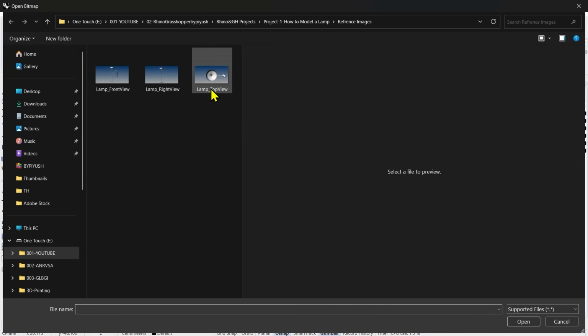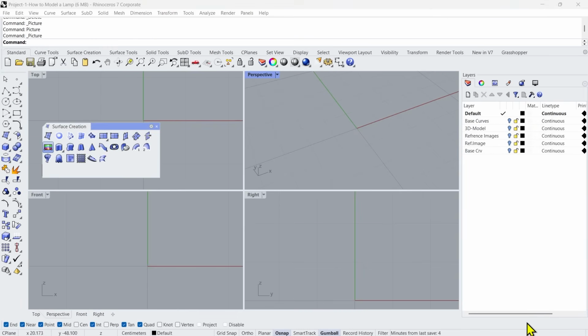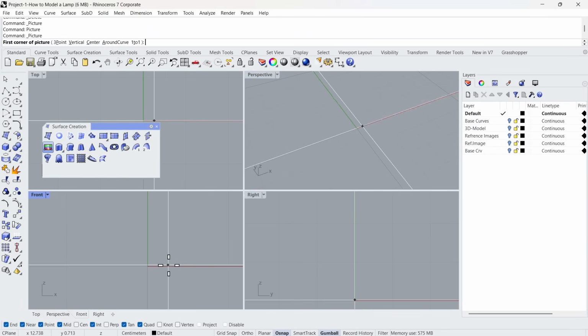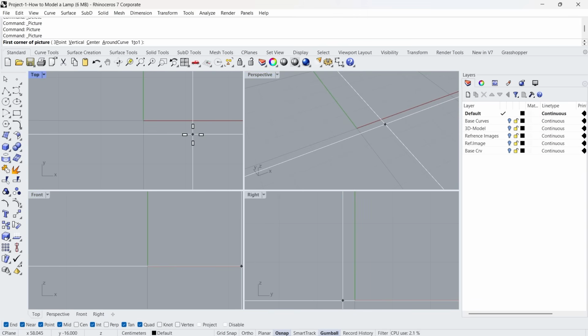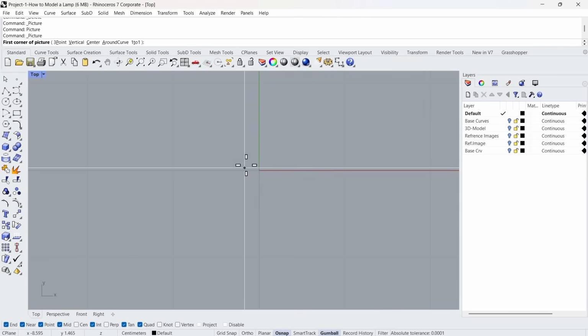So from here I will just select my top view and open it to import. Now you will see I can import it in any of the viewports, but it is recommended that you import the images as per their orientation. For example, I have imported the top view, which is the plan view. So I will import it in the top view. So let me just double click and go inside the top view. You can click anywhere and start importing your image.